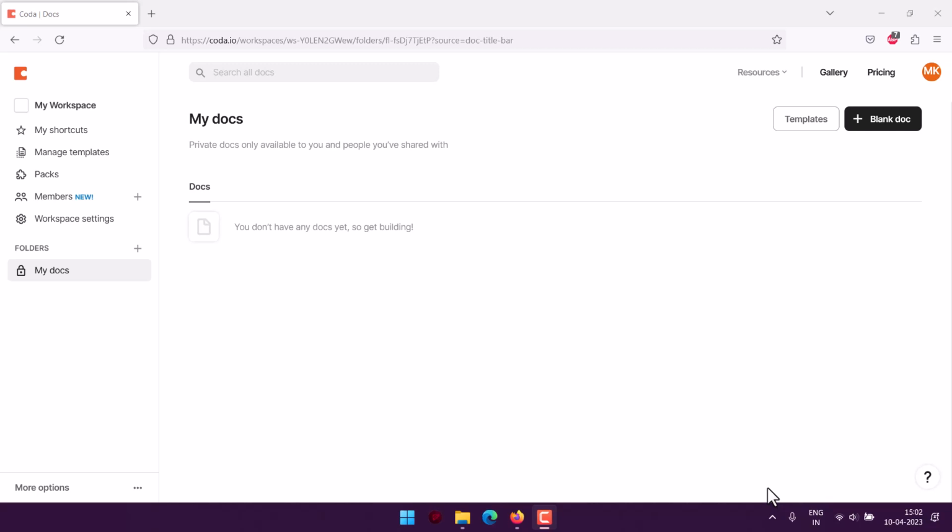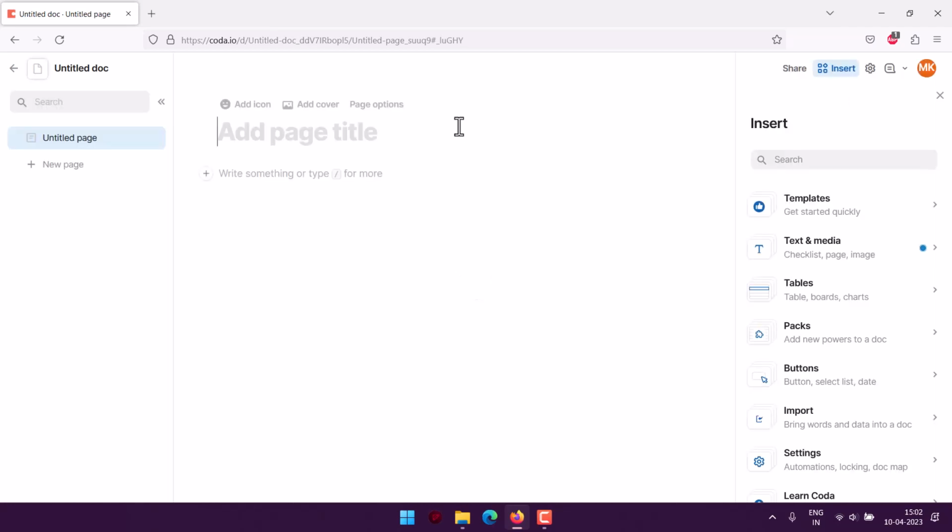Okay, so let's take a look at how you can create a procurement schedule document in Coda. So what we'll do is sign up to Coda. I created my workspace and I'll be creating a blank doc. Now inside the blank doc, I'm going to add a table which contains a variety of columns.